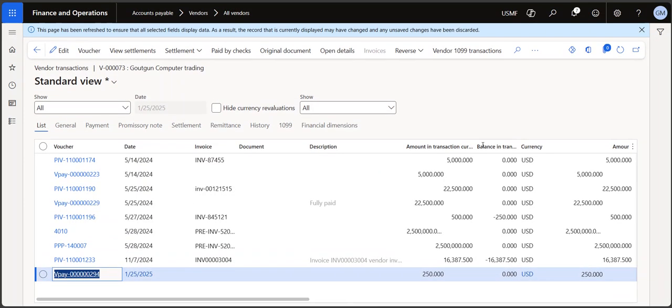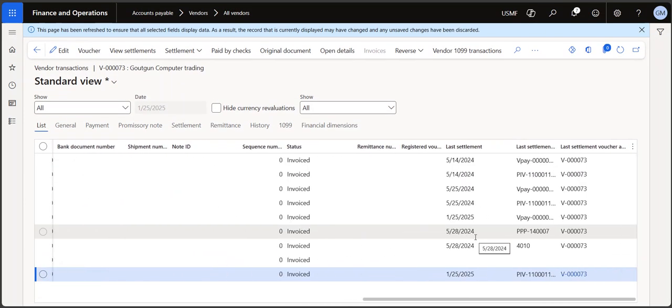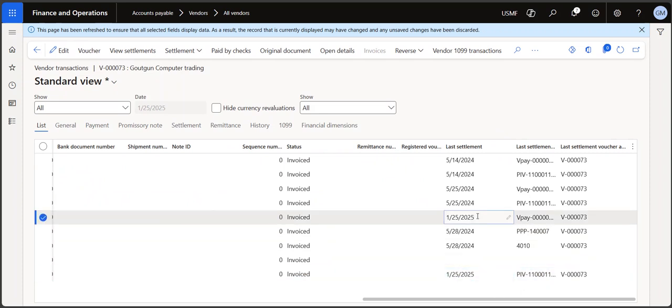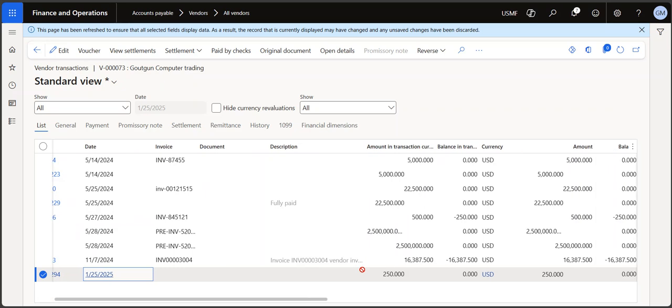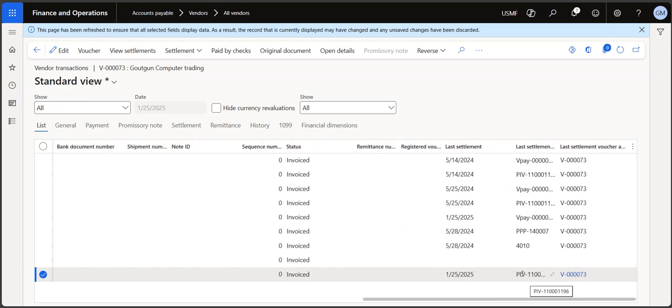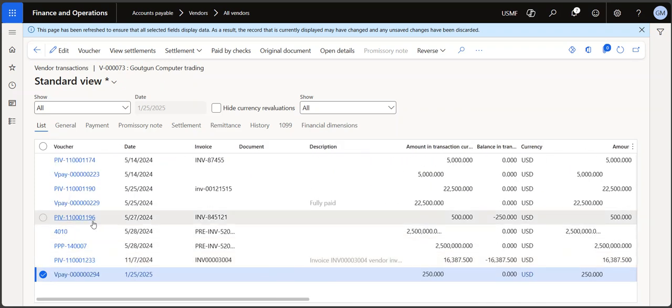So if you add these three columns, you can see this is the invoice, this is 125 and this is 125. This voucher number is nothing but my payment journal voucher number, and this voucher number is against this particular invoice voucher number. You can see it here, 1196, and the invoice voucher number is 1196.